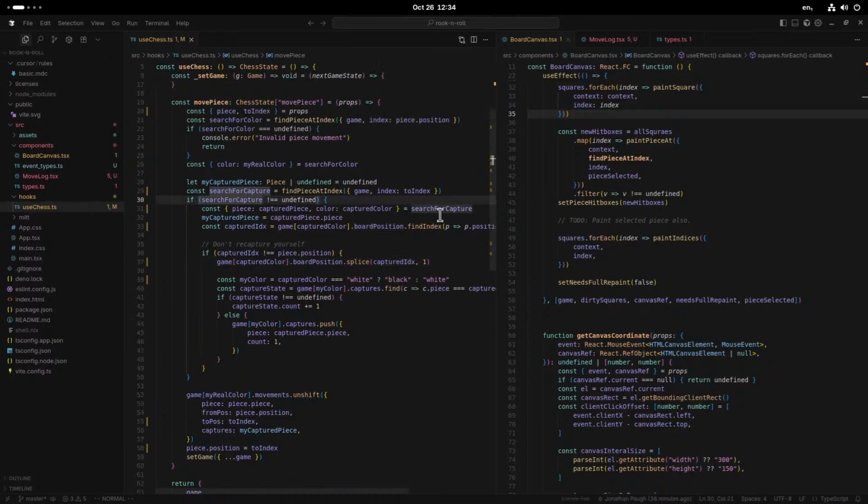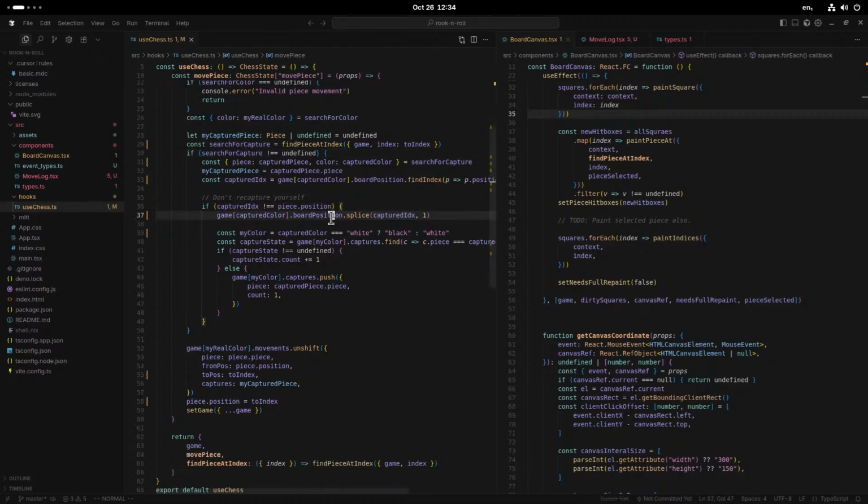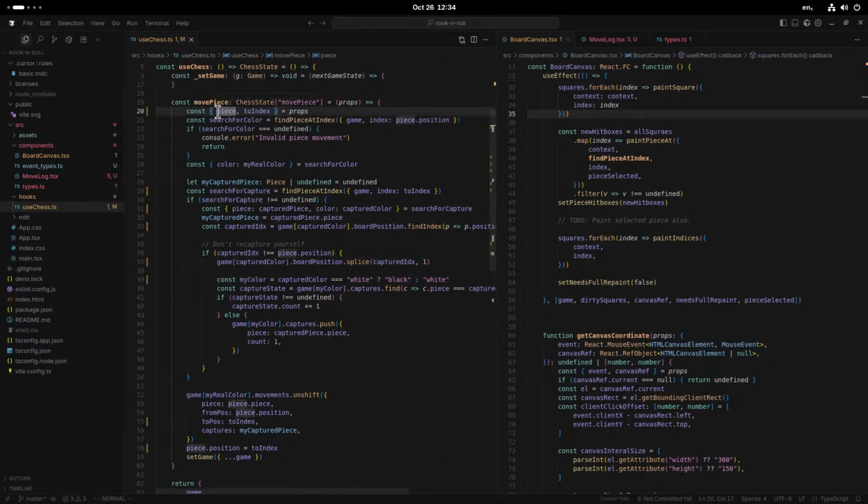I think what I could do though instead, right, we don't know the from index here. In move piece, we don't know the from index, we just know the to index. But we have the piece. Hang on. We don't need to worry about captures at all if the indices are the same.